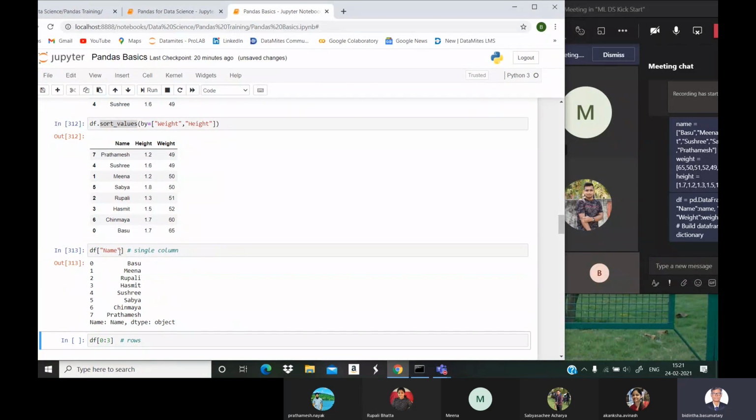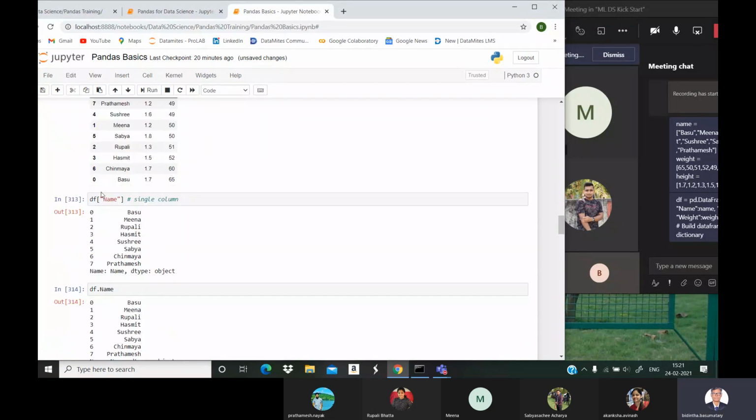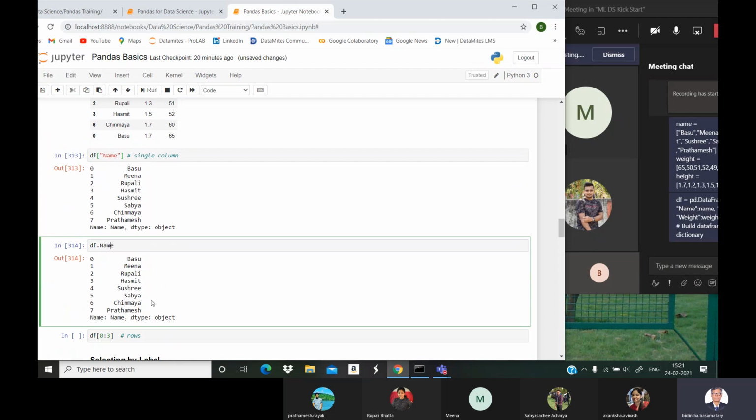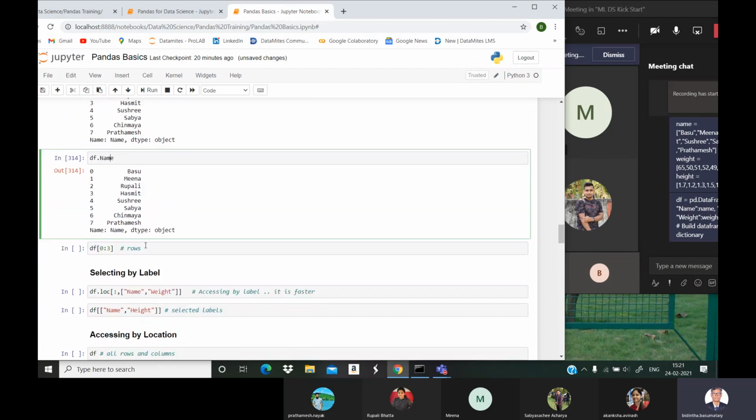The same thing, df, this bracket, then this and this. We have an equivalent command for this. You can have df dot name. These are the same. Then you can access like this.